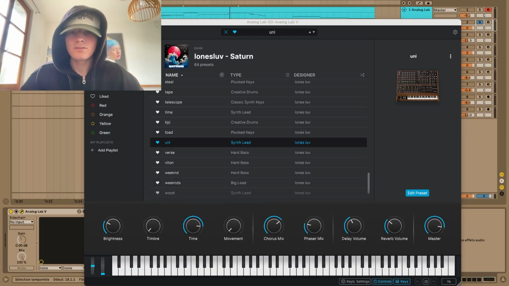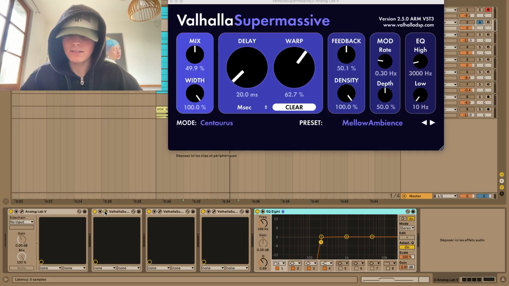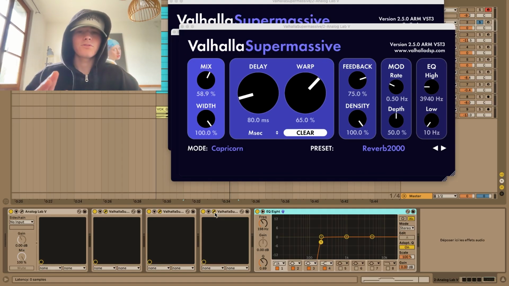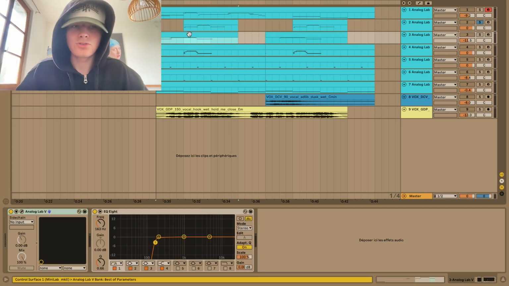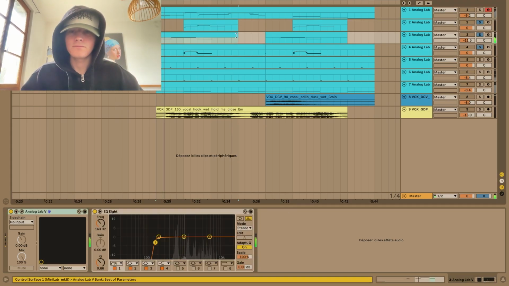More ambience. This one I use, it's Uni again, and I just add this crazy FX. It's a free plugin, by the way, super cool to use, and I just add a simple EQ. So the 3 leads together sound like this.